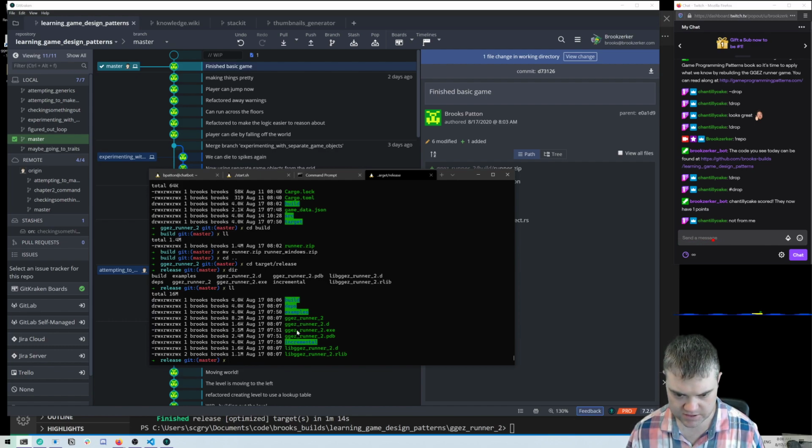We build. Okay, so here's our GGEZ runner 2. And okay, so here's our GGEZ runner 2 that's not an executable. This is the Linux one. That's 8.2 megabytes, whereas yours is 3.5 megabytes? It seems a lot more.